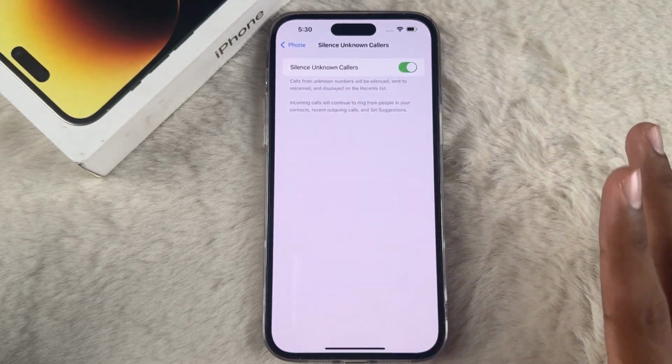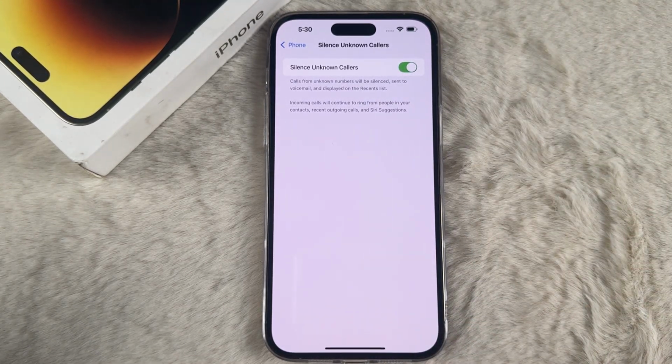Once enabled, your iPhone will silence calls from numbers that aren't in your contacts, your recent outgoing calls, or Siri suggestions. This is a quick and effective way to block spam calls and avoid interruptions.